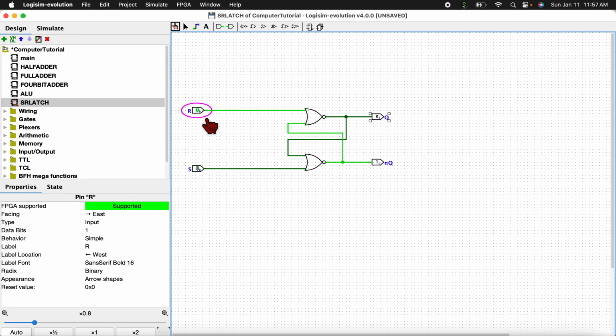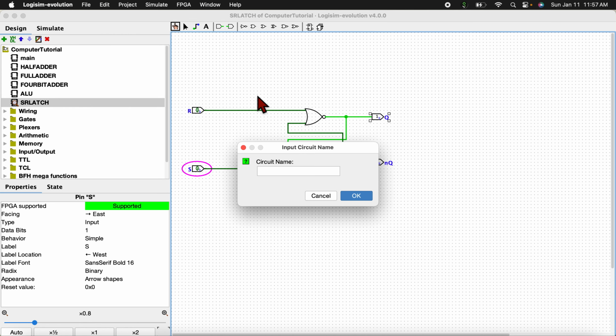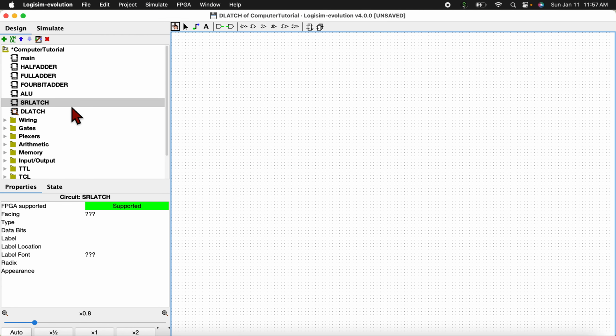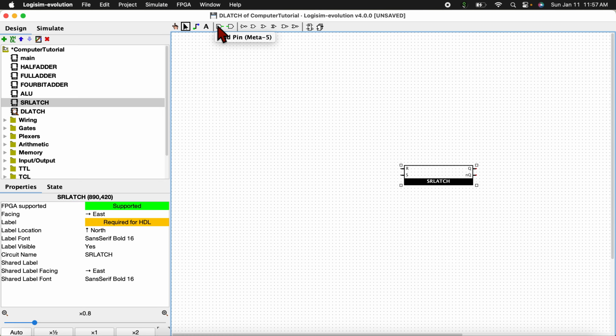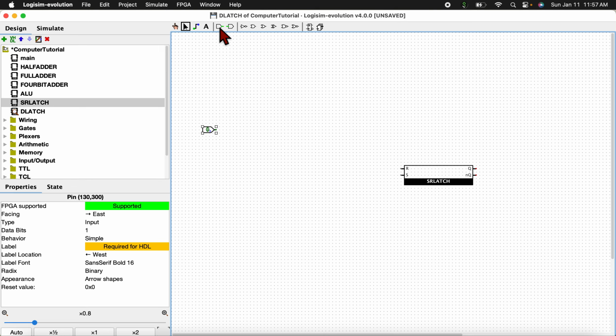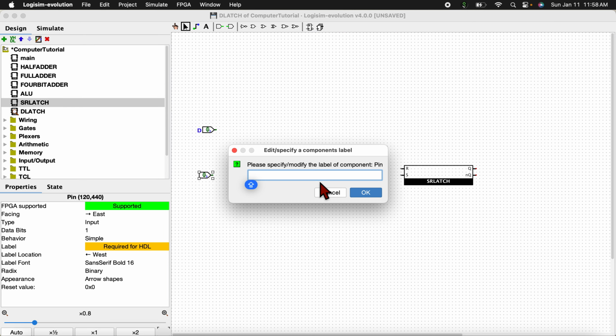Now if we test it, if we reset, then Q is 0, and if we set the data to 1, then Q is 1. So that's all working. I'm going to save this, Command S, and then we can make our next circuit, which is the D latch. The D latch is going to use one SR latch, and it's going to have 2 inputs again, called data, which is just D, and enable.